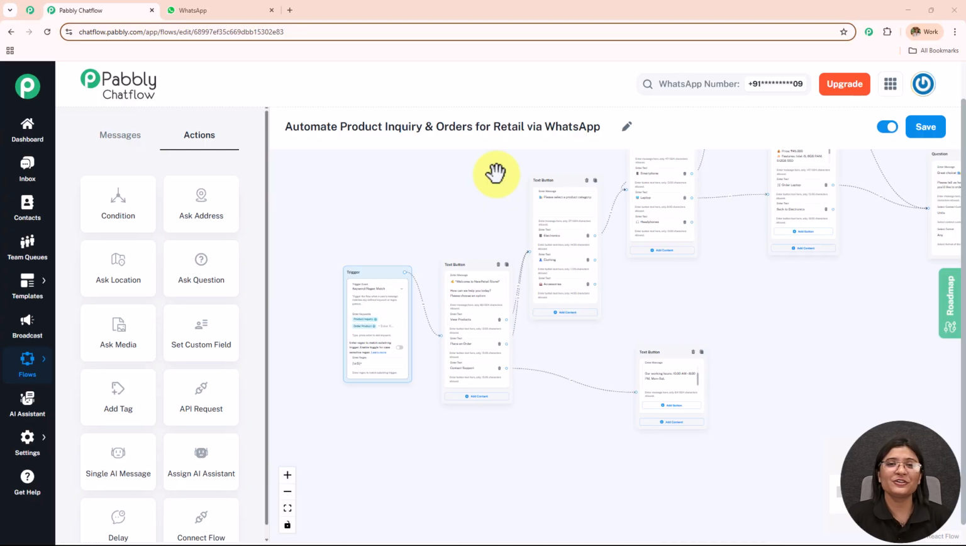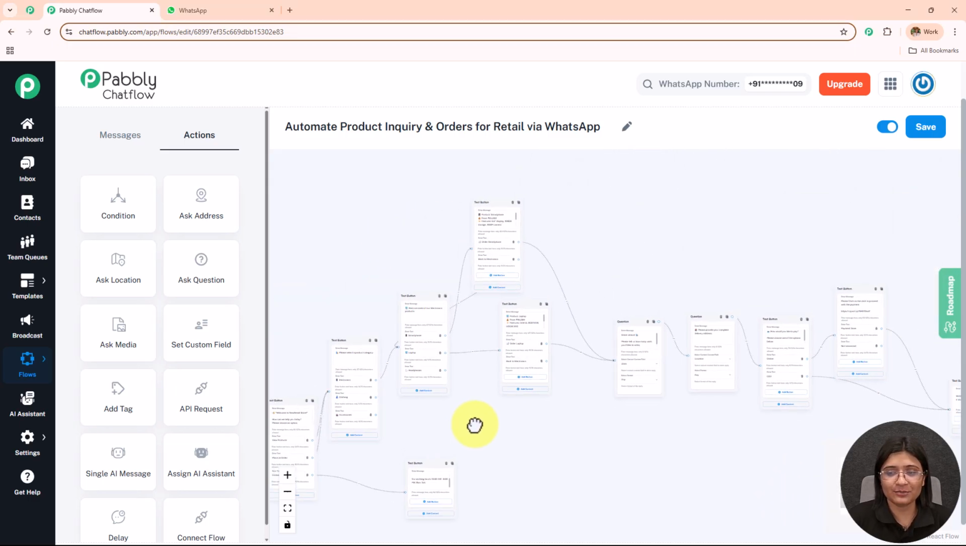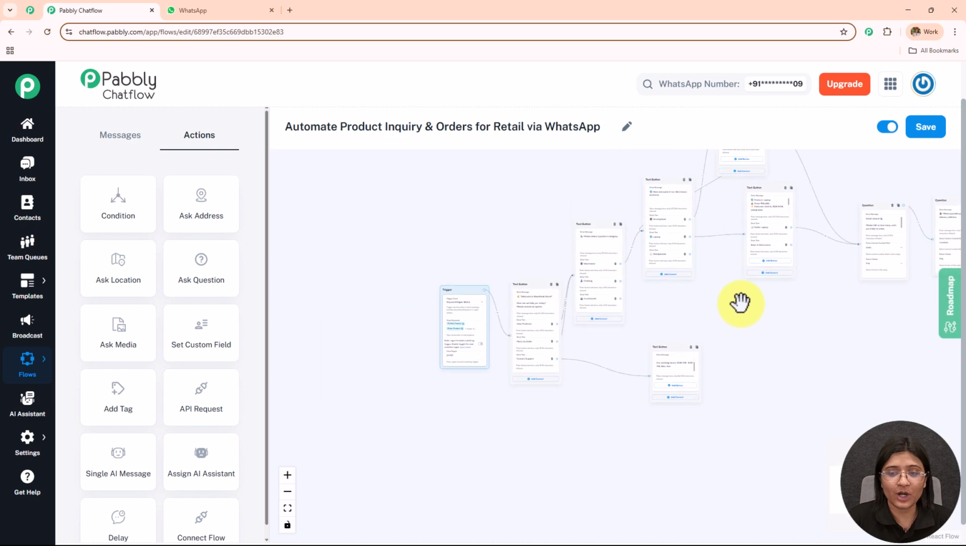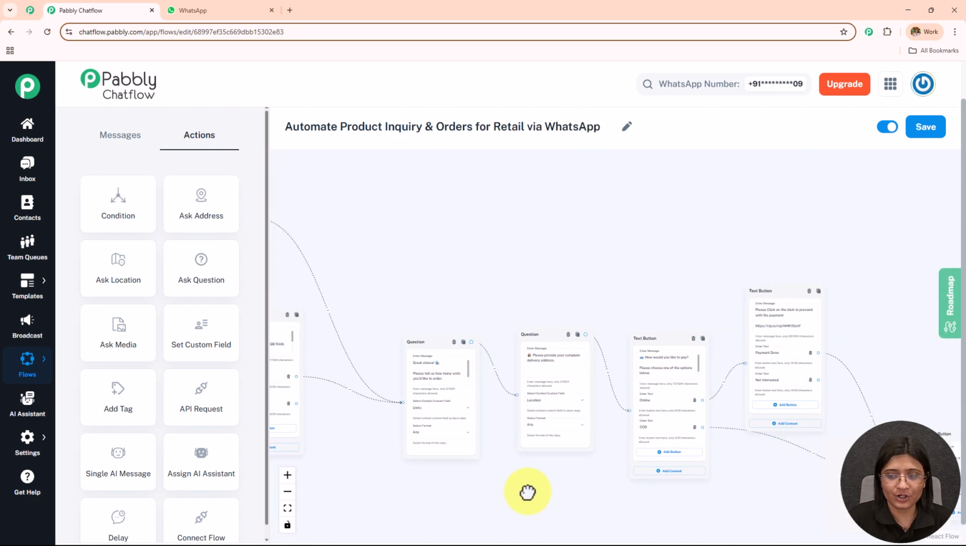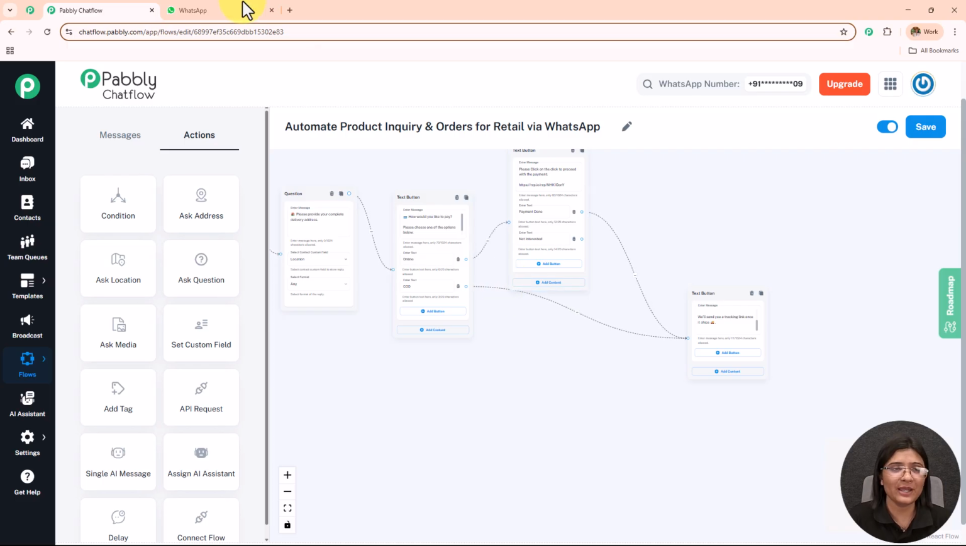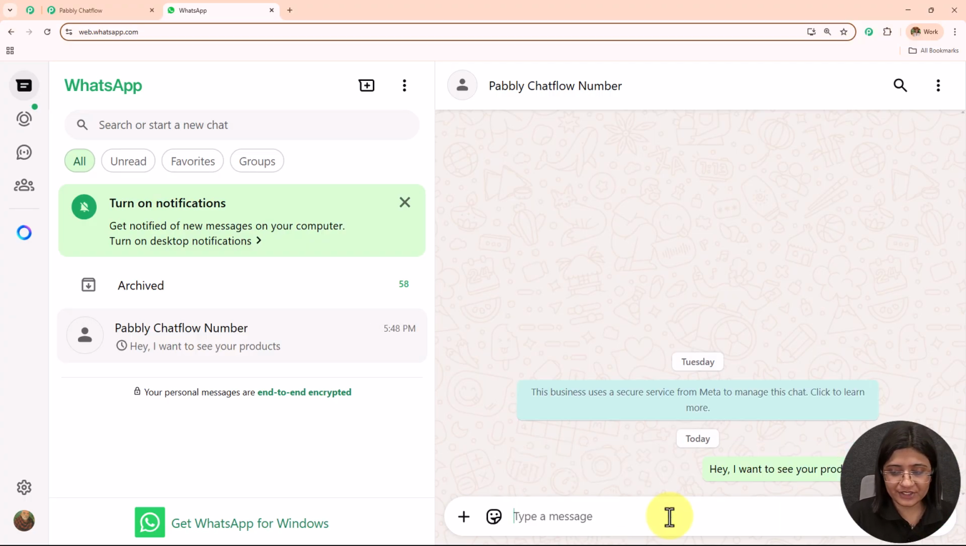So in this video, we are going to see how we can create a WhatsApp chatbot to automate product inquiry and orders for retail store. And for this, I have created this WhatsApp chatbot with the help of Pabbly Chatflow. And now we are going to test this, whether it is working fine or not. For that, I will be opening my WhatsApp and I will be sending some message like, "Hey, I want to see your products." I'm going to send this message and let's wait for the reply.